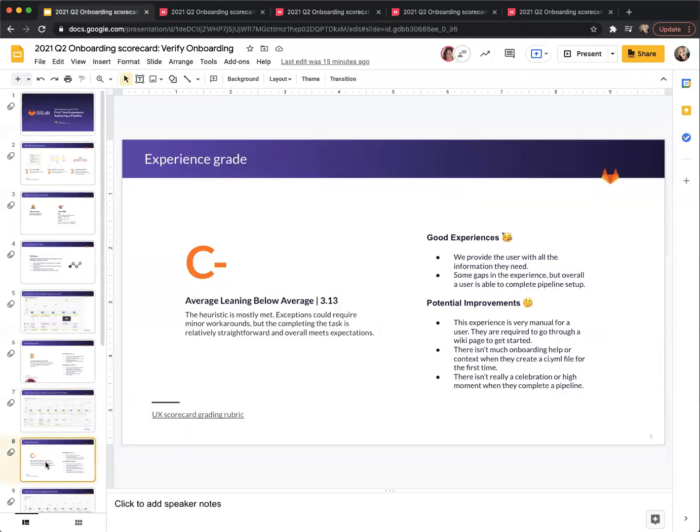So for this, I scored it a C-, which is average leaning below average. We do provide the user with all the information they needed, but there are some gaps in this experience. It's very manual. They are required to go through a wiki page to get started. There isn't much onboarding help or context when they create the CI YAML file for the first time. And there isn't really a celebration or high moment in this. You kind of just do it, but it isn't really specified for onboarding.